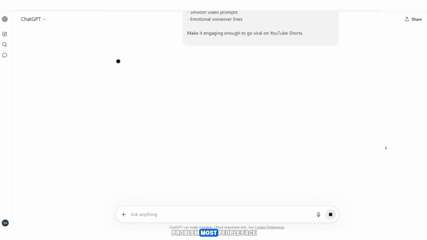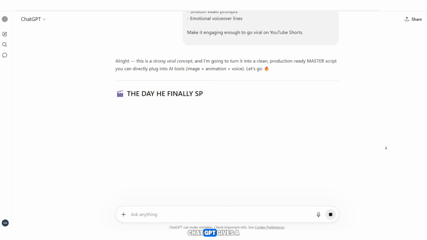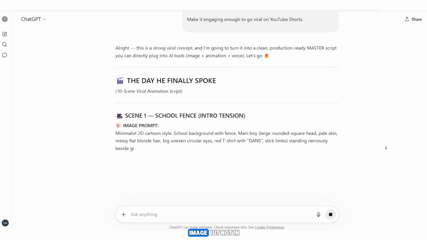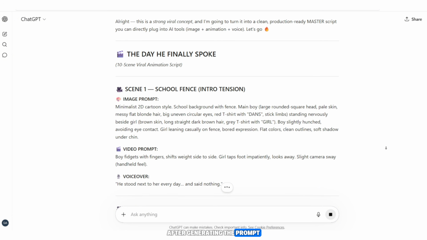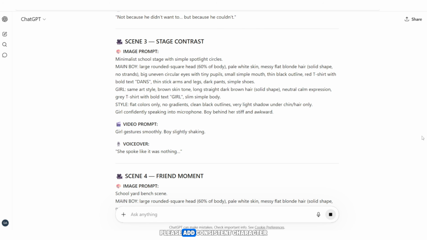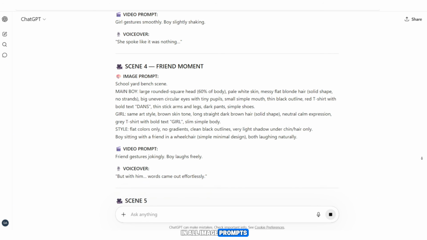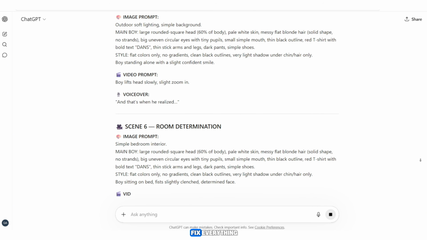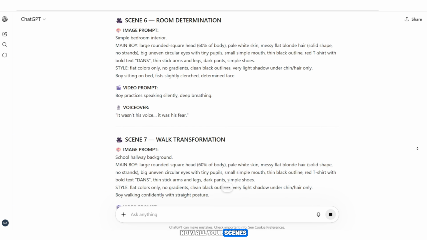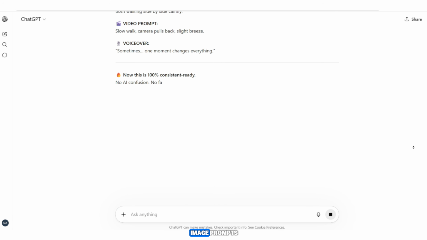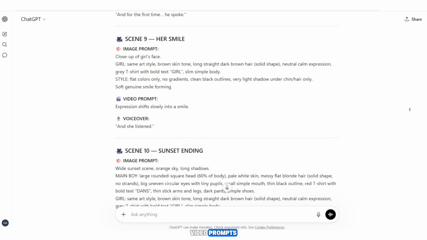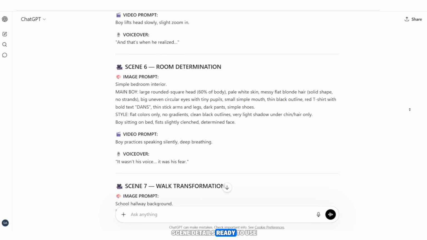Now here is the problem most people face. ChatGPT gives a consistent character only in the first image, but not in the rest. So here is the simple trick after generating the prompt. Just write, "Please add consistent character in all image prompts," and instantly it will fix everything. Now all your scenes, scene 1, scene 2, scene 3, will have the same character with image prompts, video prompts, voiceover and full scene details ready to use.